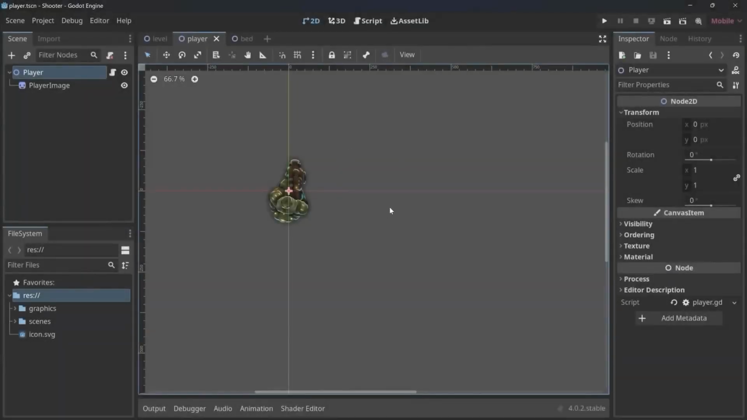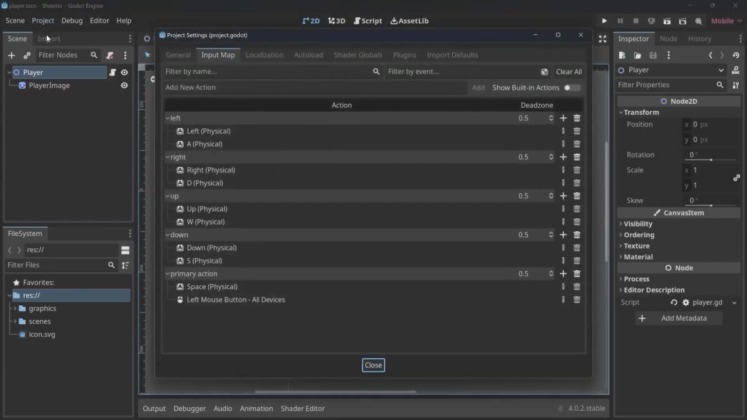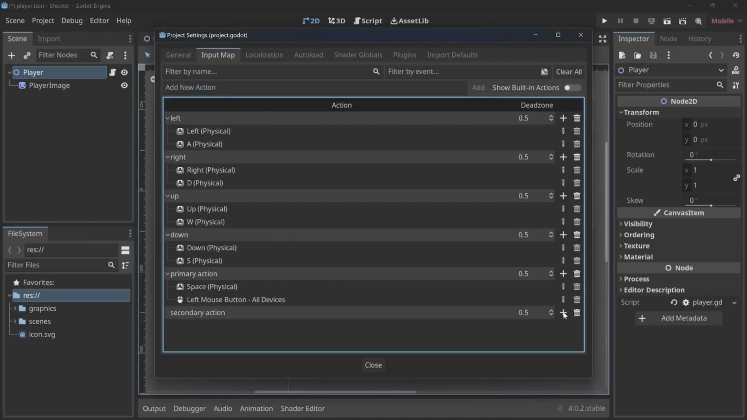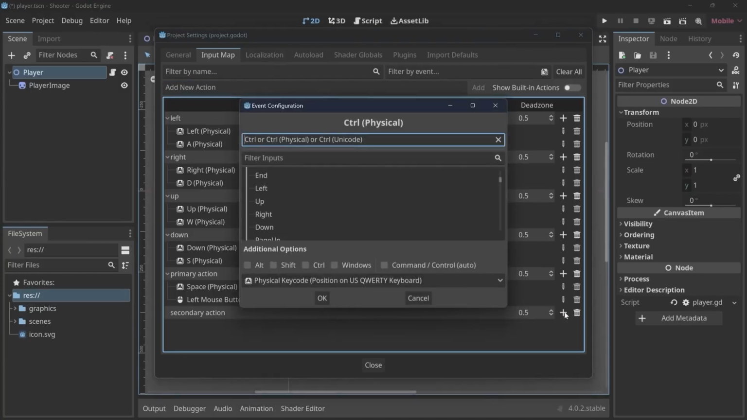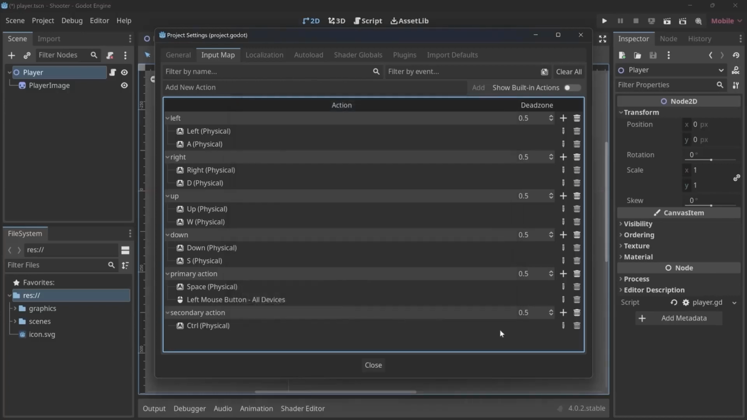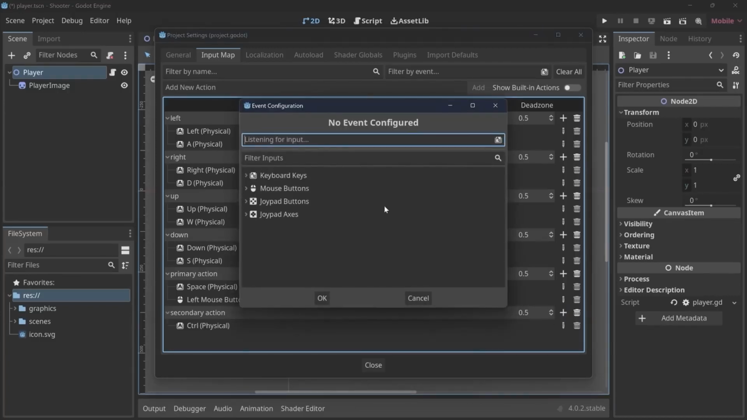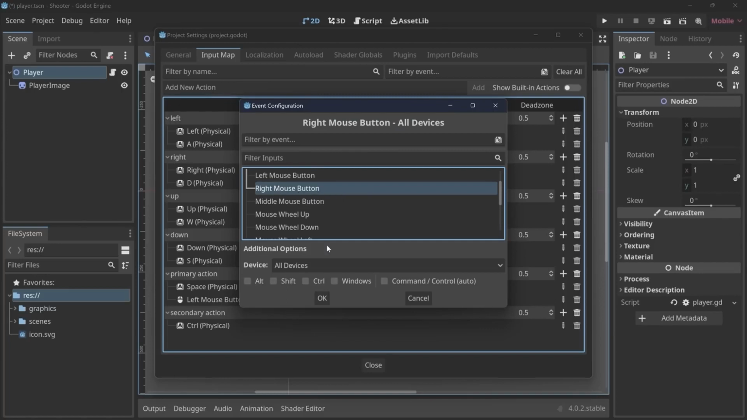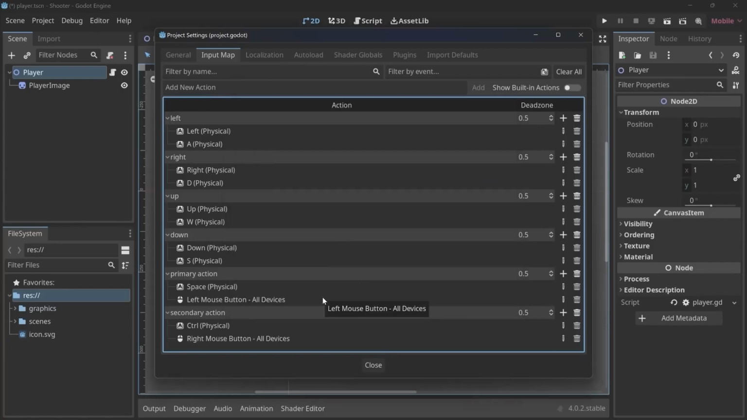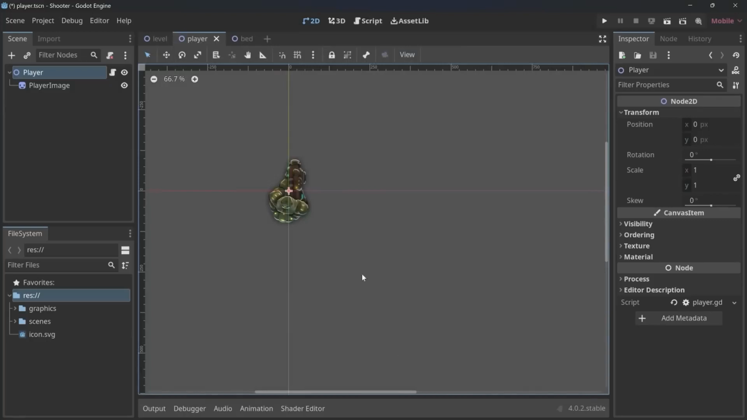First of all, I have to update the input map. This I'm doing inside of project, input map. I want to add another action. I call this one secondary action. Now that I have the action, I have to add a couple of keys. I want to add control, so I just click control on the keyboard. Besides that, I'm going to click on the plus again, and I can click left mouse button in the field and then select right mouse button. This is the one we're looking for. That is going to update the input map, so now I can close it.